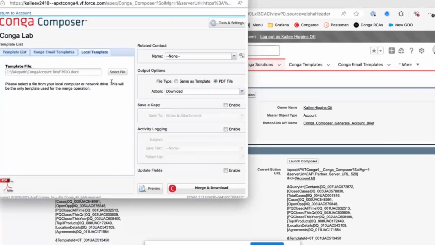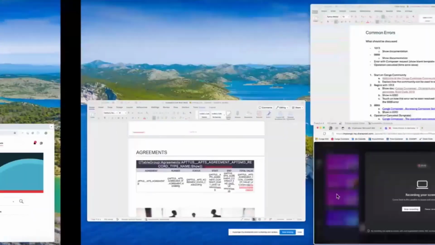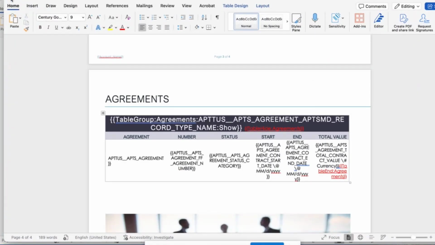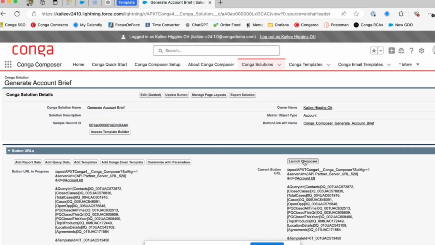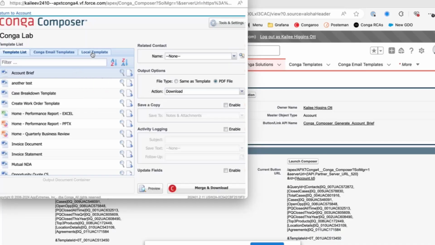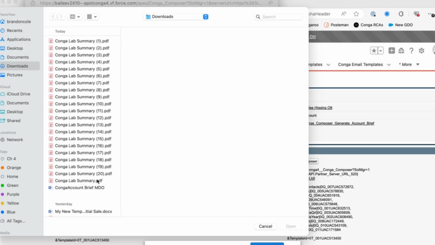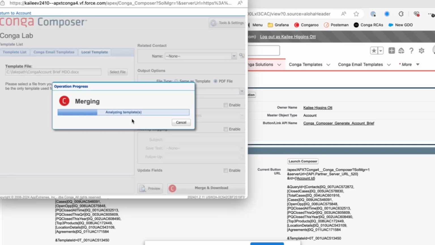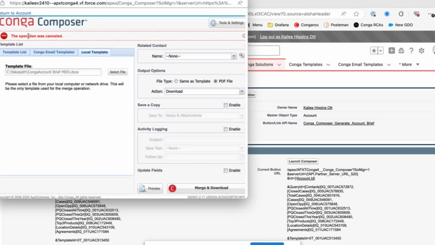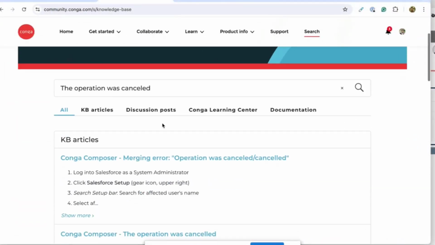For this, we're going to want to go back to our solution and let's launch the same template that we knew was working previously. We're going to want to launch Composer again. And we'll go and select file. And let's test with that same template we just troubleshot to get working again. Here, you'll see we received the operation was canceled, even though we just reviewed this template and saw it was working previously. If it's not a template issue and it's not a button syntax issue, then what could the issue be? Let's copy and paste this error message back into Conga Community and see what we get.